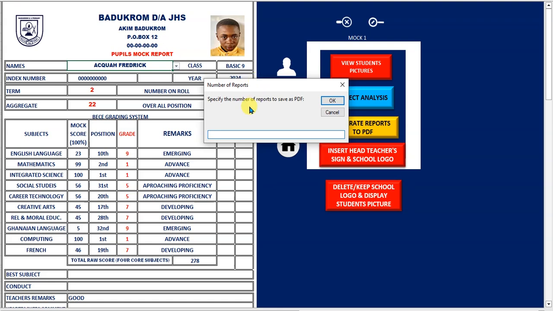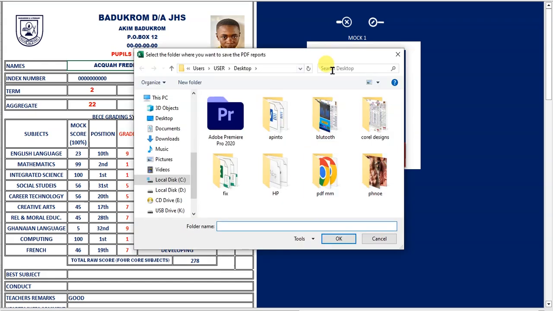It gives you a pop-up window. You specify the number of reports to save as PDF. So at the moment, let's save only 3 reports. You click on 3, then OK. It then opens your computer for you to choose a location. The report cards are going to save individually, one after the other.